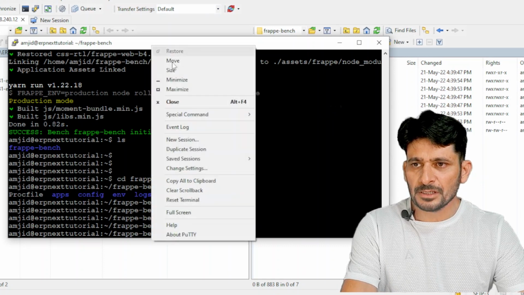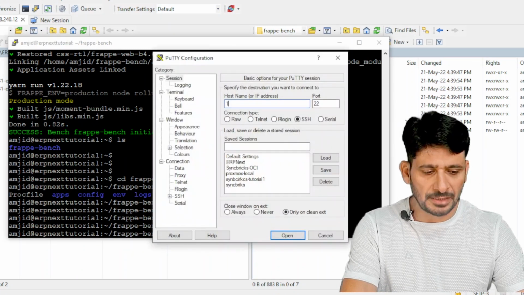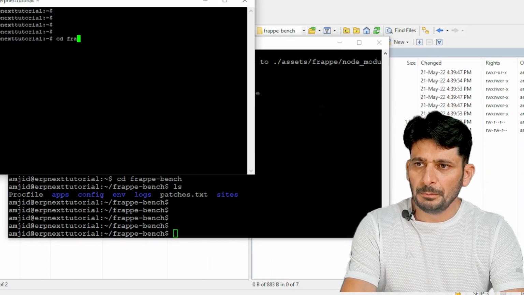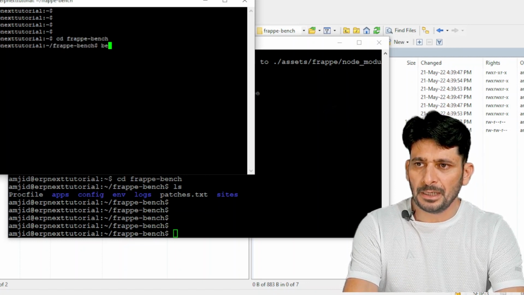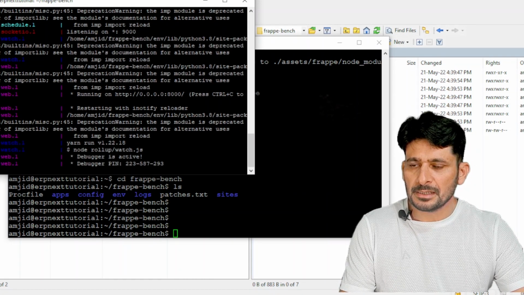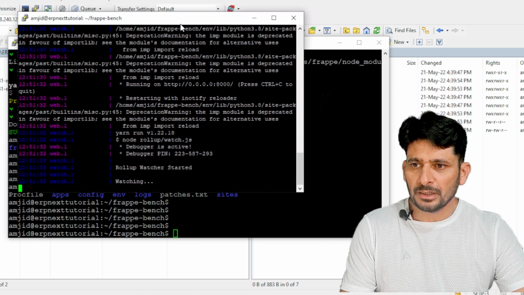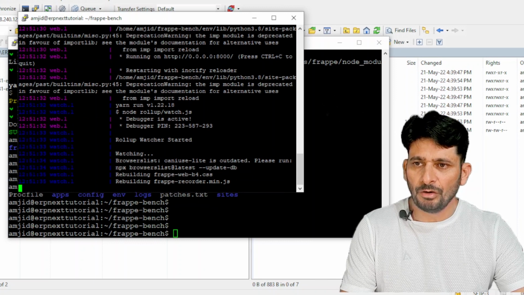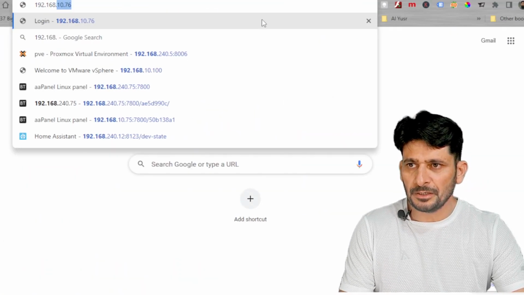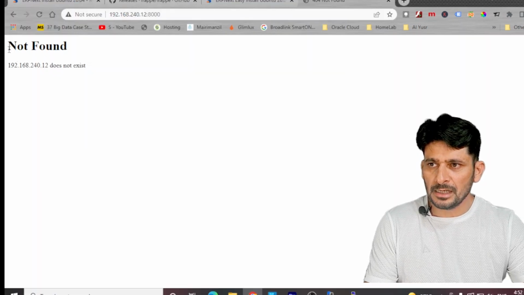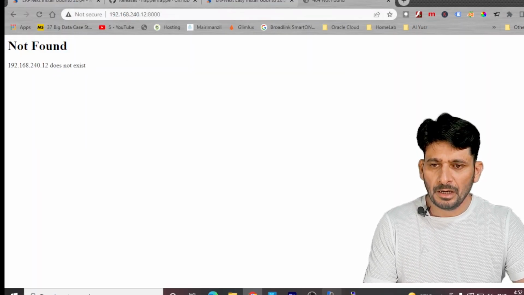First of all, we'll create a new session here. We'll go to the bench directory and start the bench. Type the command bench space start, and it is starting now. By default, this environment will be running on port 8000. I'll now open this in my web user interface. You can see nothing is found here. The web server is ready, so why is it not working?